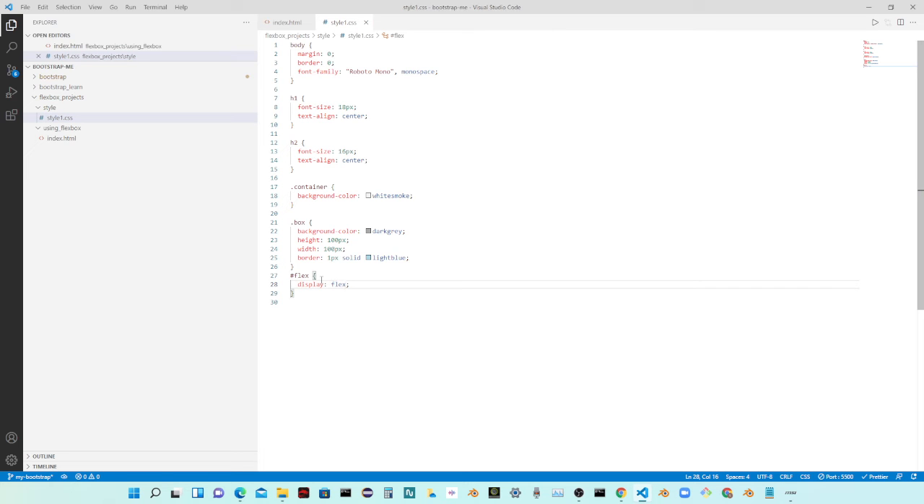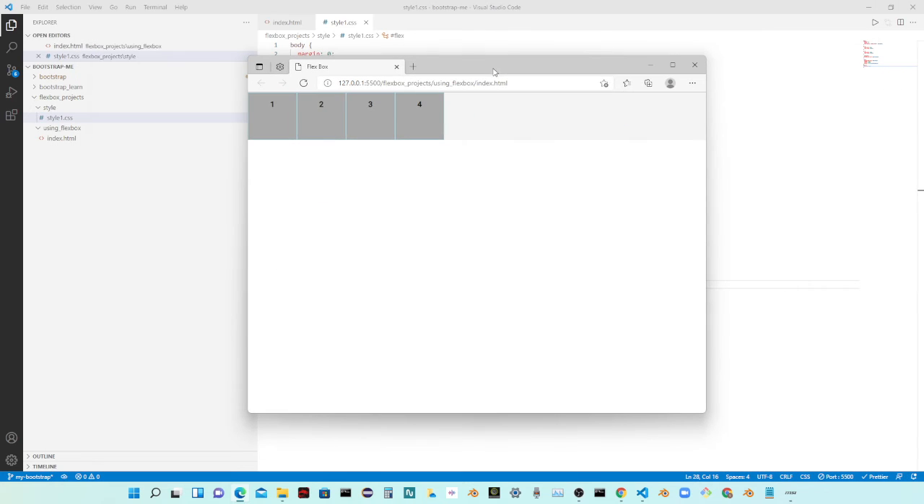And press save. And now when we look at our browser, we have this layout. So basically what we did is, instead of having elements display as a block element, we positioned them as a flex element.